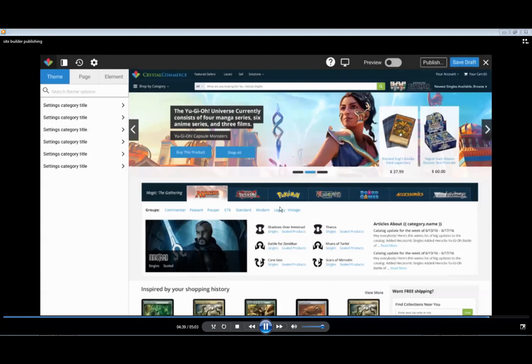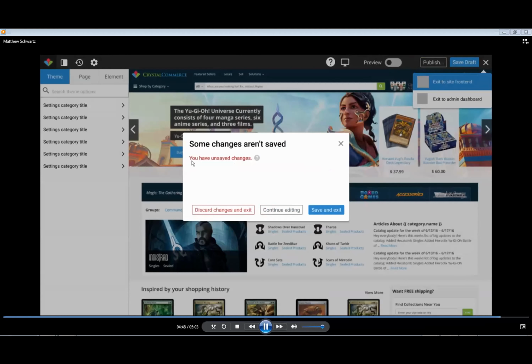Now let's say that we've made some changes, but we haven't scheduled them, and we're going to try and exit without saving. We're going to get basically the same experience as we saw before. You have unsaved changes, and then you can either keep your changes and they'll be saved as a draft so that you can work on them later. So you would click save and exit, and then of course discard your changes or take no action and go back.